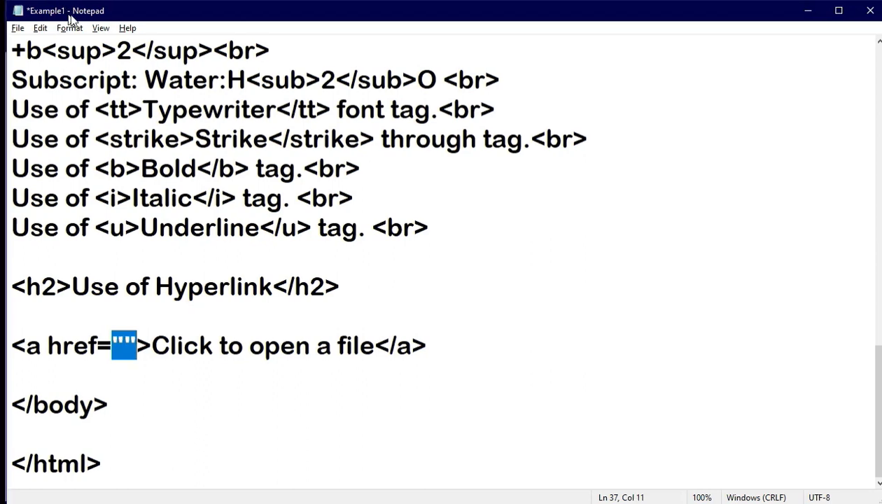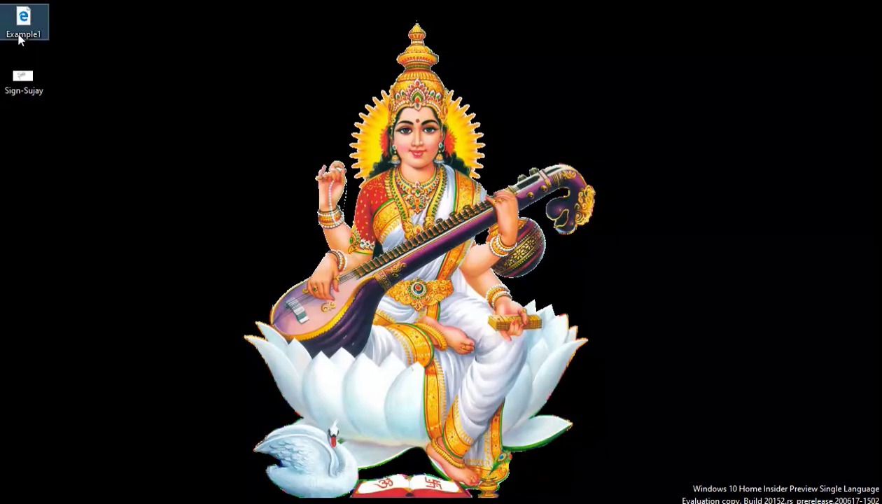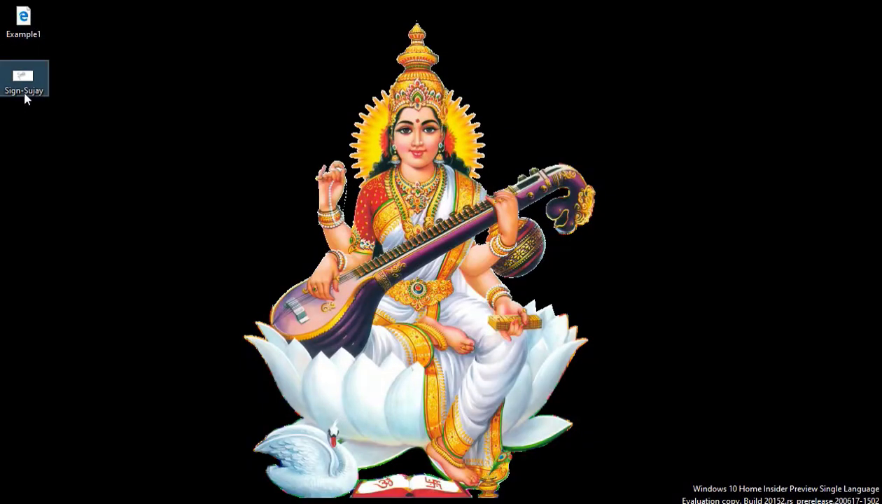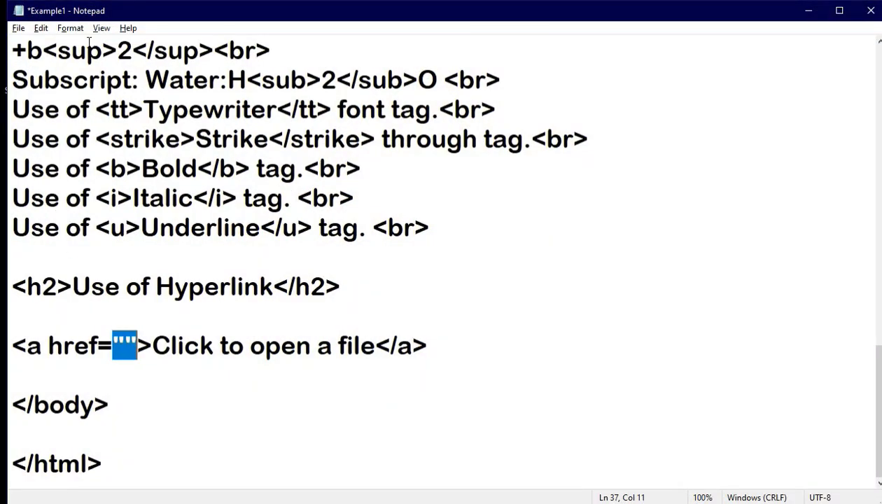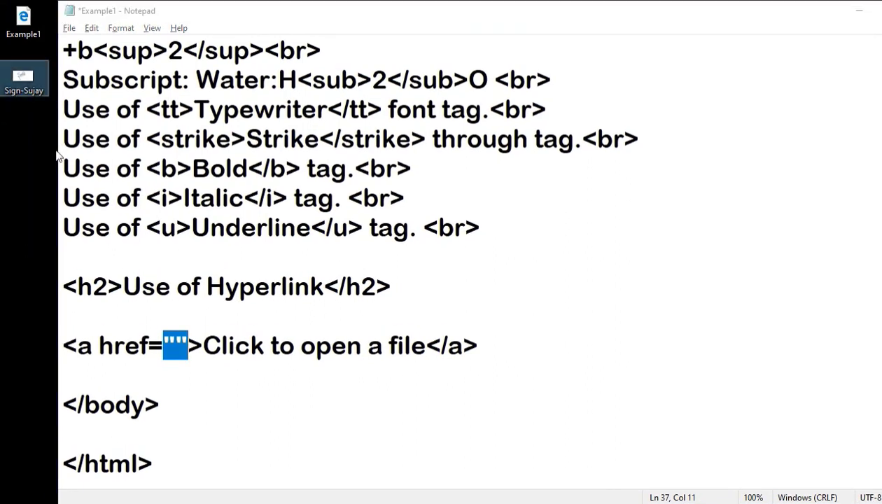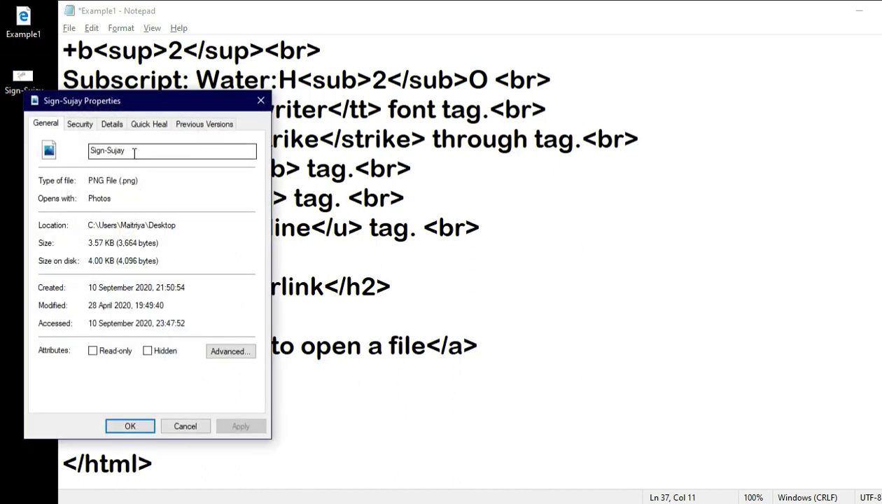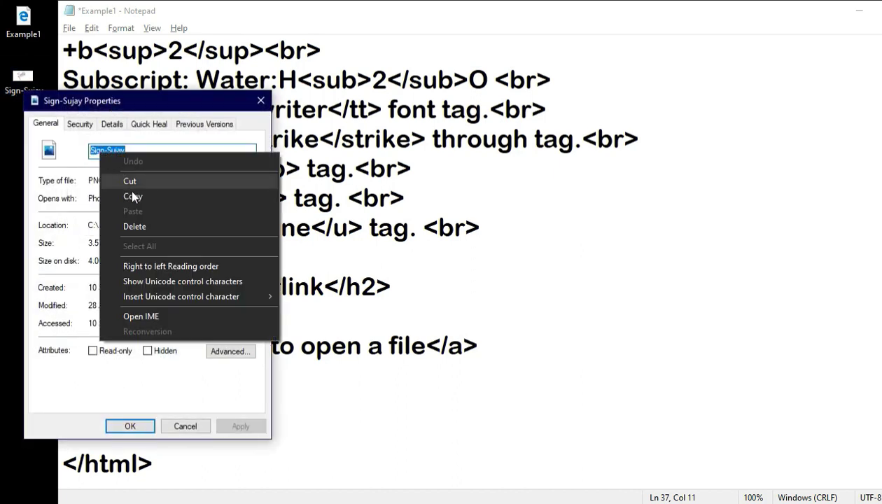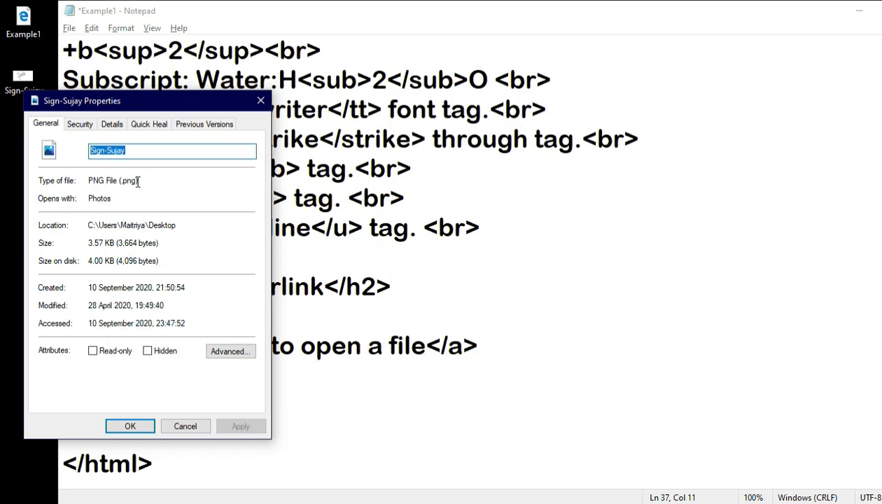Now here, on my desktop, there is one file, that is signature, and on the click event I want to open that signature. So for that, right click, go to properties, and instead of typing the name manually, just select the name and copy it. Along with that, just remember what the file extension is. The file extension is .png. So that is also important.